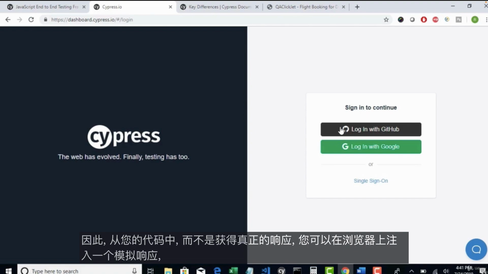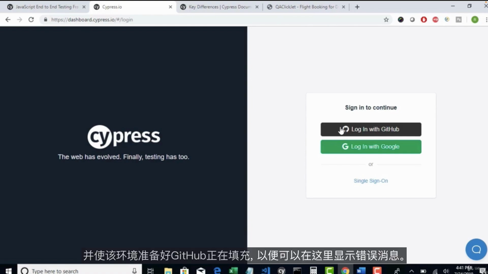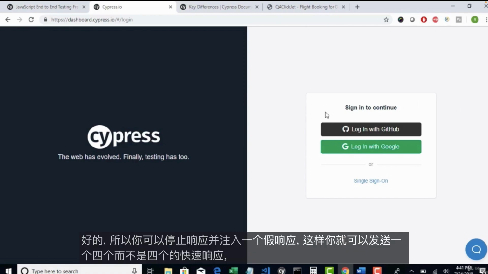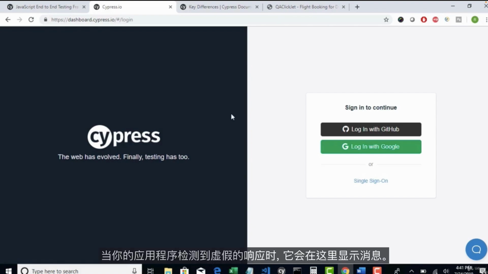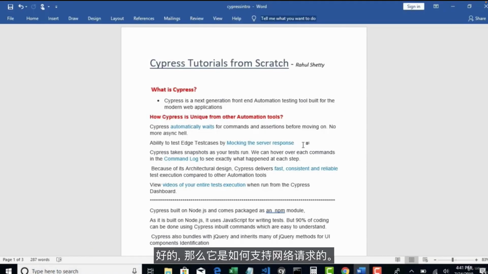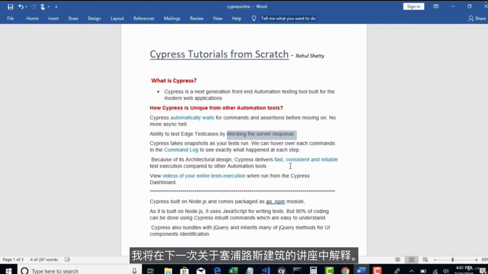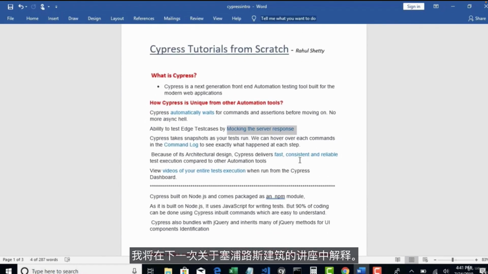So from your code, instead of getting the real response, you can inject a mock response in your browser and make that environment ready, as if GitHub is failing, so that the error message can display here. Okay, so it has the ability to stop the original response and inject a fake response. You can send a fake response of 404 so that it will be rendered on the browser, and when your application detects that fake response, it prints an error message here, saying that GitHub is down. So edge test cases, out-of-the-box testing, can also be done with Cypress. How it supports network requests and all, I will soon explain in my next lecture on Cypress architecture.